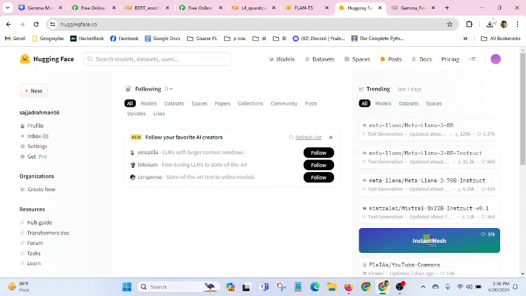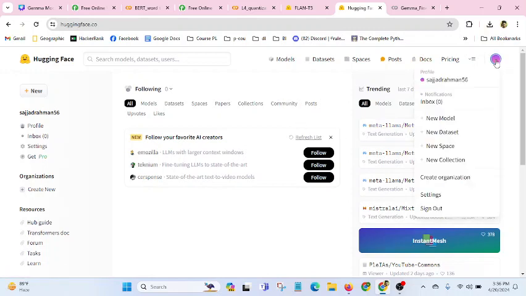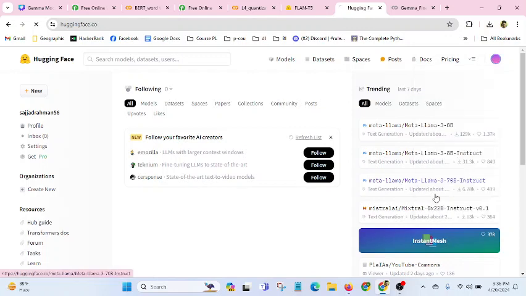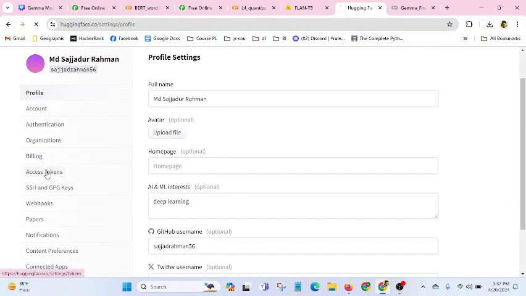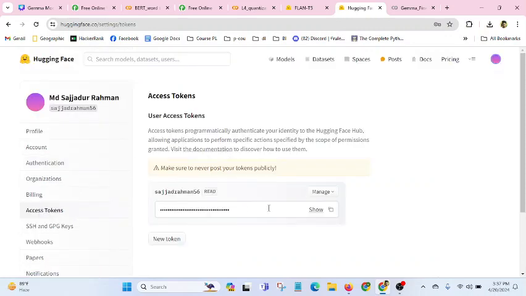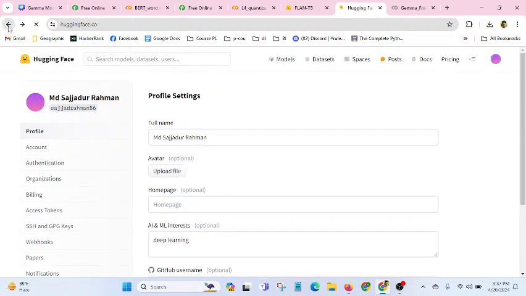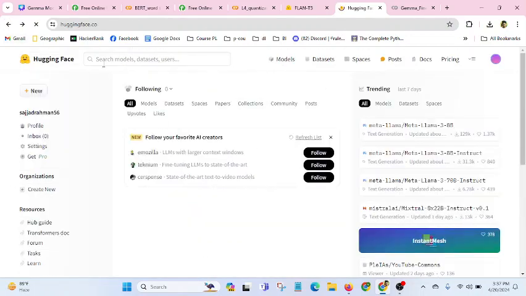If we go to the settings and to the access token, this token is very important for us. You can also generate a new token, more than one token. This token will help us to download a model from here, and in this interface we can see that.